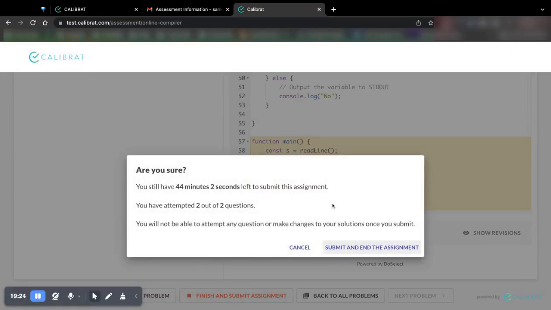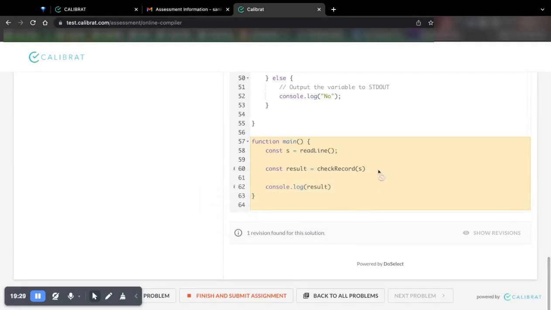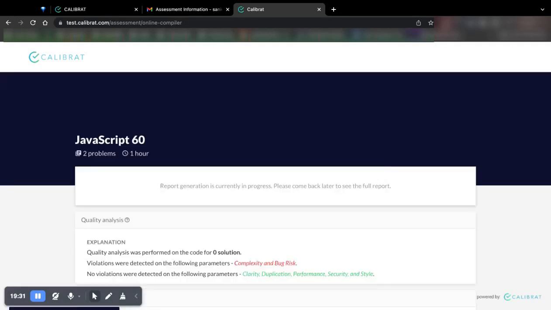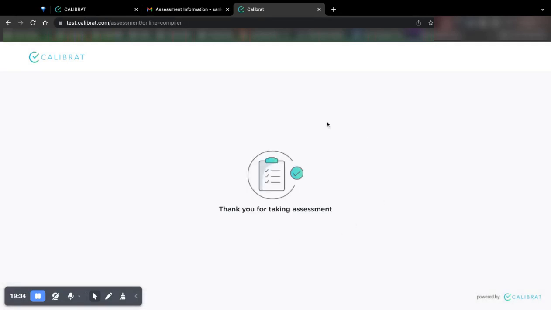It shows how much time I have taken. I can click on submit the assessment. As soon as it is done, it takes me to a landing page showing the message that we had given while configuring the assessment: thank you for taking the assessment. Cool. So this is how a candidate is supposed to appear for this assessment and attempt whatever problem was given.